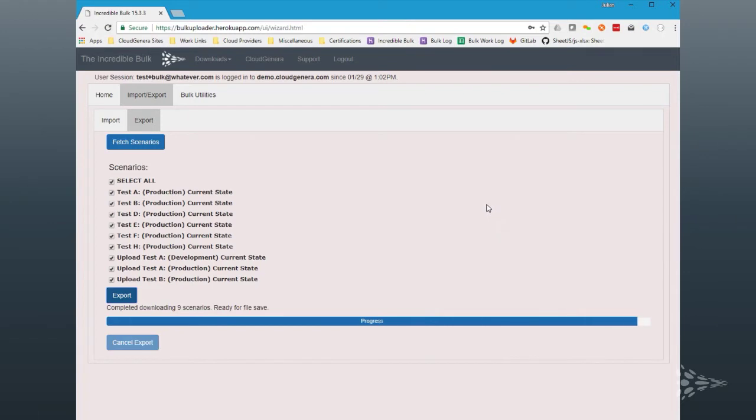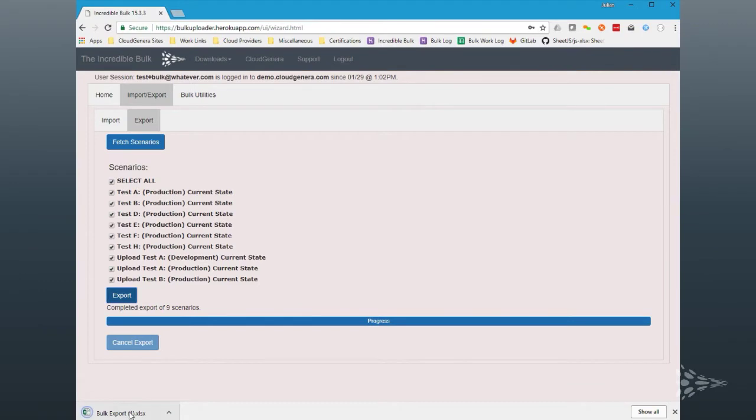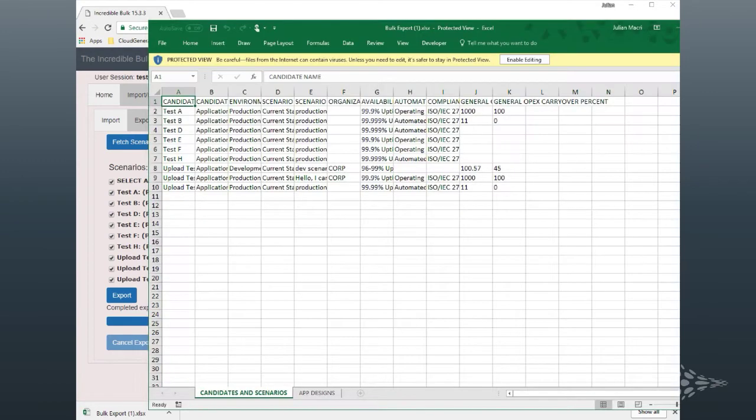and you'll see the quick status of that download. And then when it's completed, you'll be prompted with a file name for storing and downloading the export. So we'll save, and what I want to show you right now is the output of that spreadsheet.